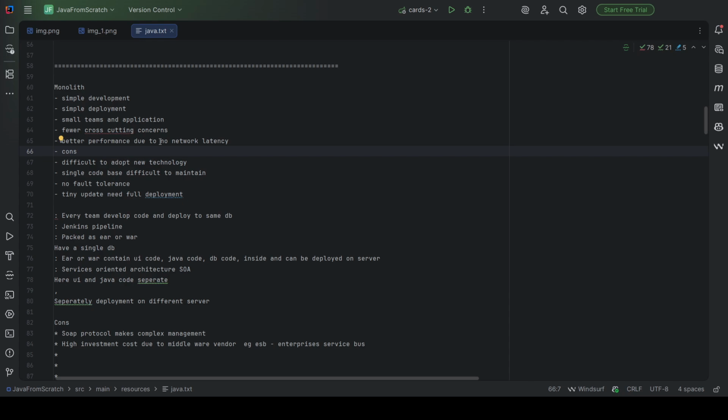Those are the cons. If we want to adopt a new technology, or change anything, the code base is huge, so we will not be able to change it if we use monolith applications. There is a single code base, and as we keep adding components and changes to it, it is very difficult to maintain, and performance also gets slow.